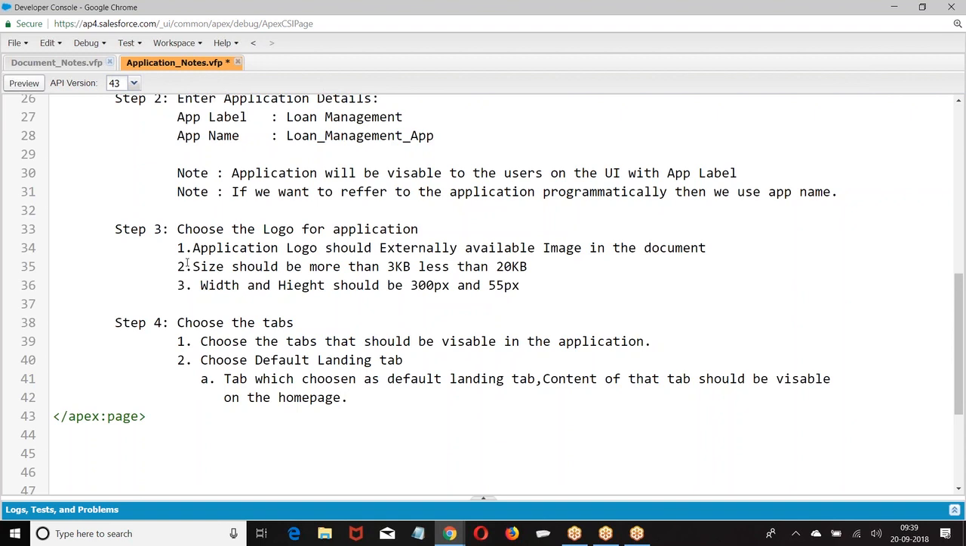The tab which is chosen as the default landing tab, content of the tab will be visible on the home page of the application.